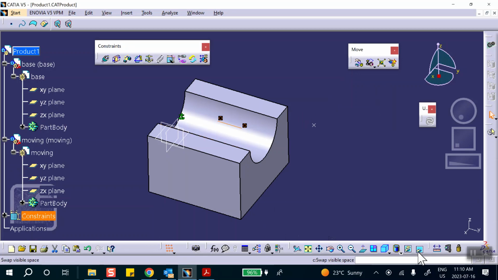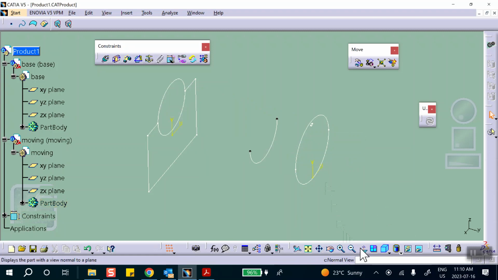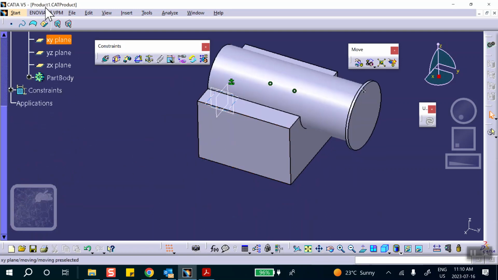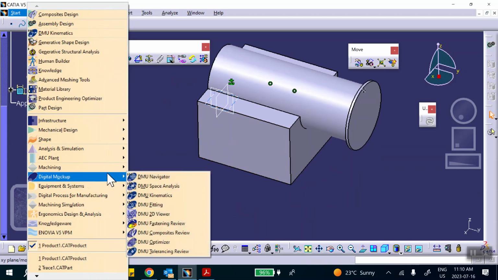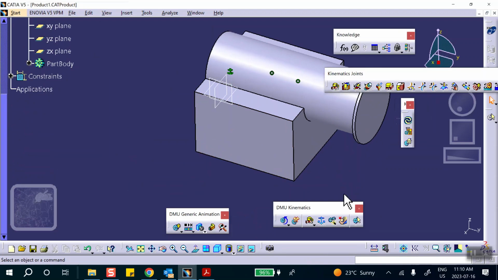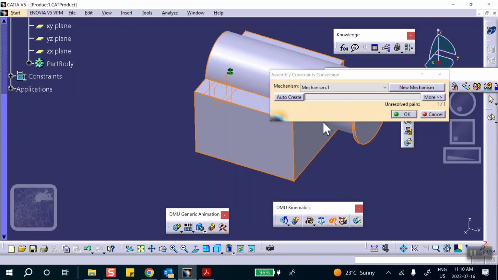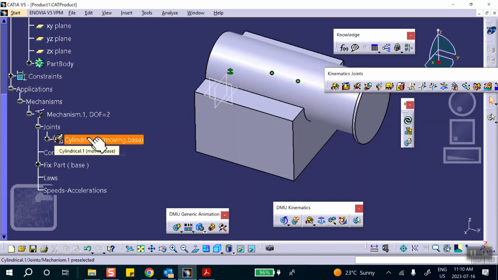So let's bring this thing into the show mode. So this is a cylindrical joint. I can control its rotation and I can control its translation. Okay, very good. So now we're going to go to a digital markup, DMU kinematics, get the magic wand out. You will see that new mechanism 1, auto create, and there will be a single cylindrical joint with 2 degrees of freedom. Right there. Okay.